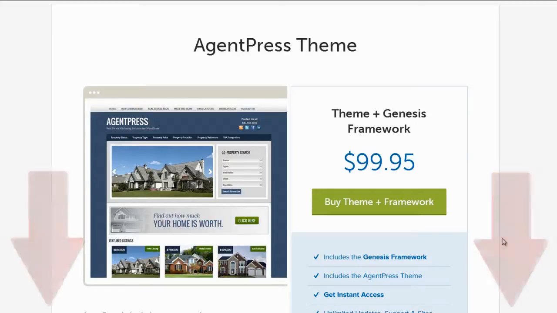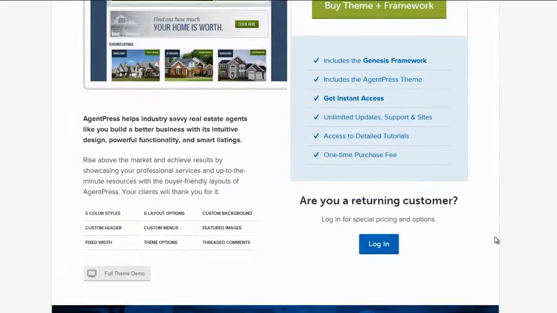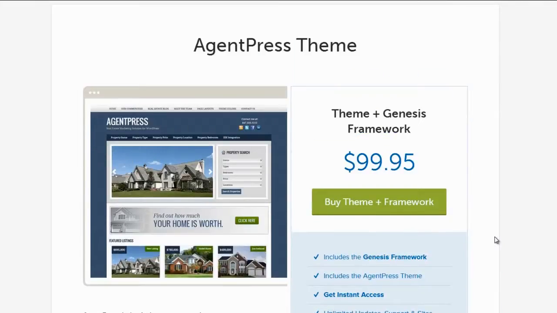When you click on that link, you're going to be taken to a page that looks something like this. And this is the sales page for the theme that's called AgentPress. If you scroll down, you'll see more about it, but all you got to do is go right here to click on Buy Theme and Framework.